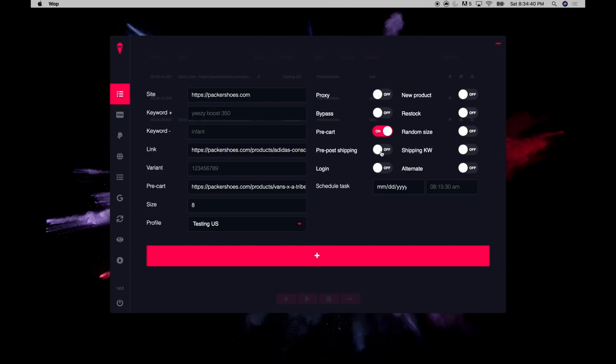Lastly, this is something specific to WAP. I haven't seen it in others. It's called pre-post shipping, and it's an actually very powerful feature. What it does is if you have a site, for example, I know Packers, Undefeated, Kith, Yeezy Supply, if they use the same shipping option for either all of their products or all of their sneaker products, you can put this on, and what it will do is your pre-carted task on top of filling in all your shipping info will also pre-select the shipping method.